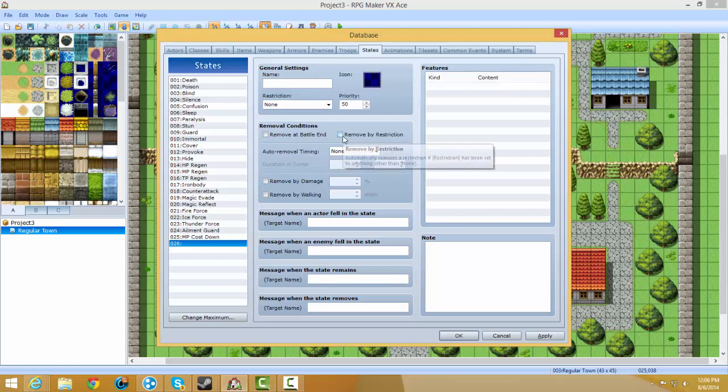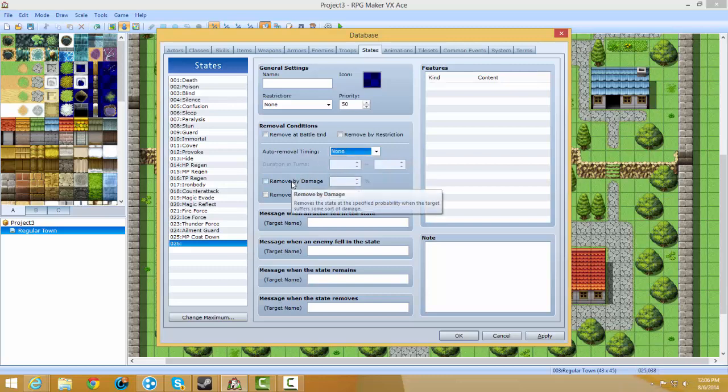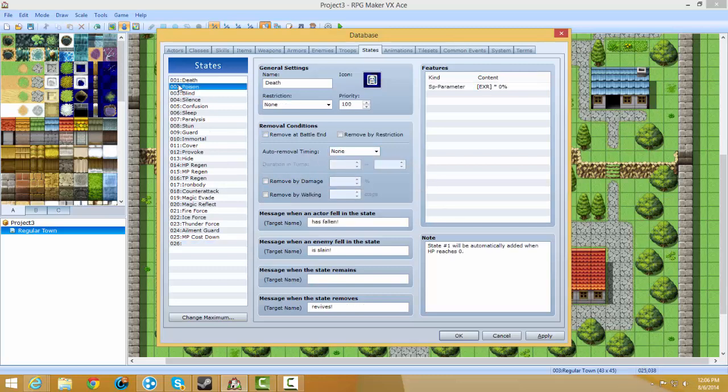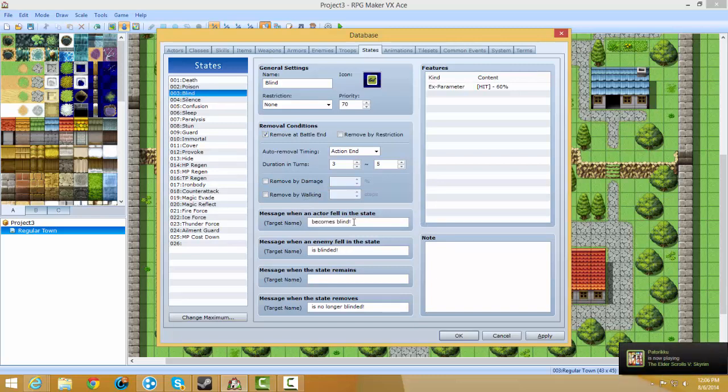Remove at battle end. Remove by restriction. You can remove it depending: none, or action end, or turn end, you can depend it on. You can just look at the others and see how they work to figure that out. Remove by damage, remove by walking. And target aim, you can pretty much see how this works. For the blind, it says, "Oh no, became blind." For the enemy, it says is blinded. If the state remains, and if the state removes.